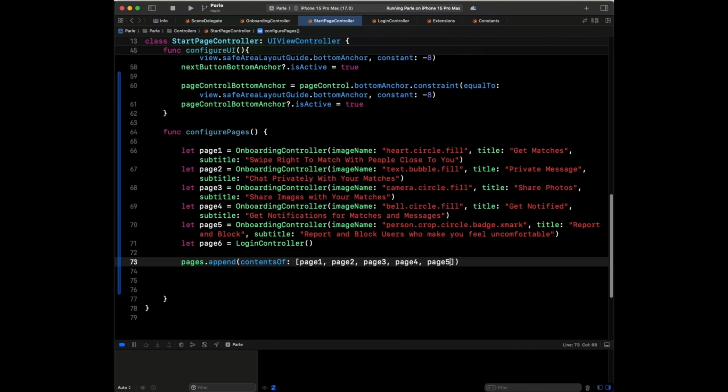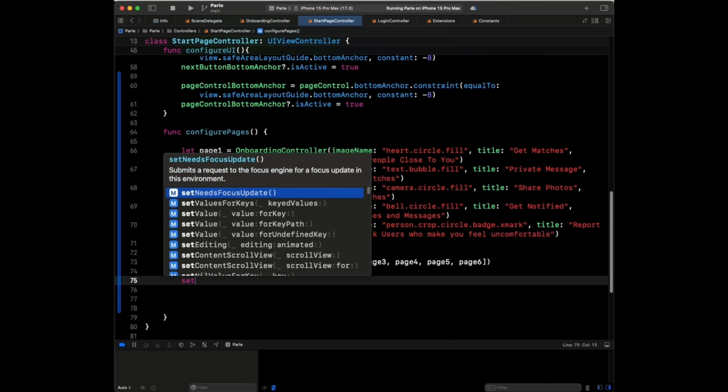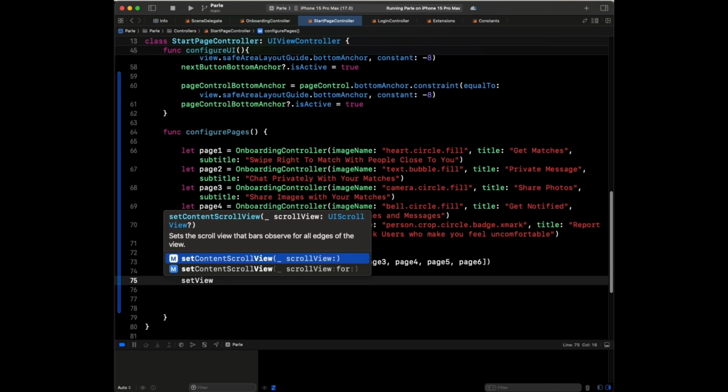We need page 5, comma, and then we have page 6. So we have now 6 pages all appended, right? Now the next thing we need to do is call the set view controllers, right? Come here, say set view controllers.